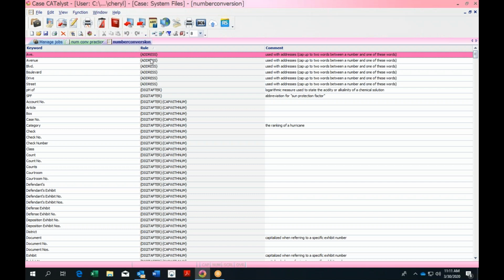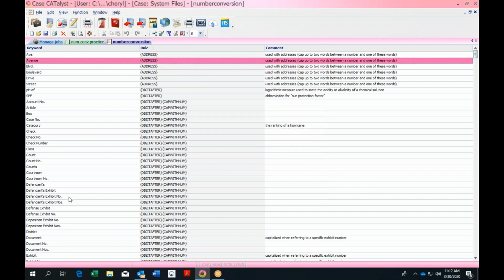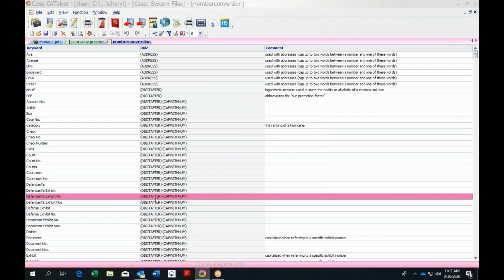So for this, see where it says address here? This is the rule that Case Catalyst will follow. If it sees the word avenue, I'm going to double click on this so you can read along with me. If Case Catalyst sees the word avenue, it turns 22 Red Pine Avenue, it'll cap the word red, cap the word pine, and cap the word avenue. This formula here, within these brackets, the address, is what Case Catalyst uses to make that conversion. So if you go down here, defendant exhibits, this is how it will convert it.